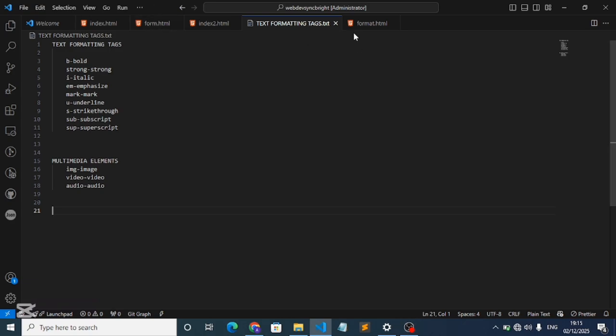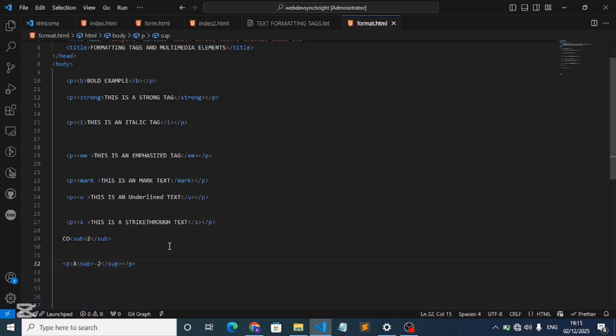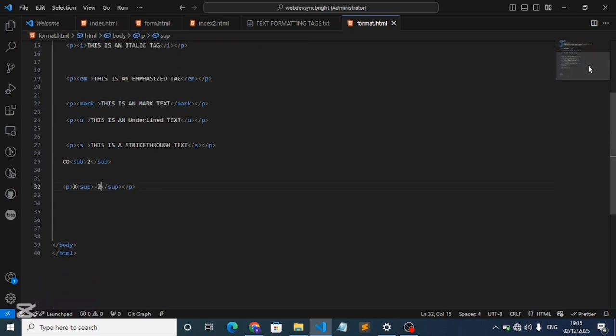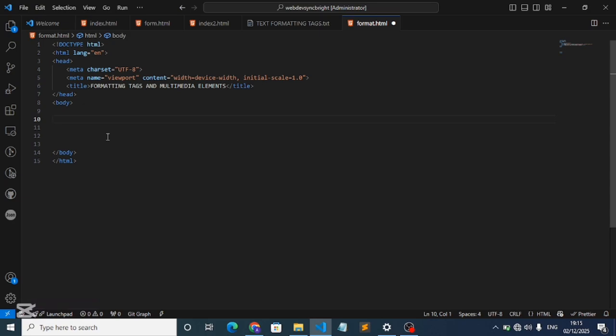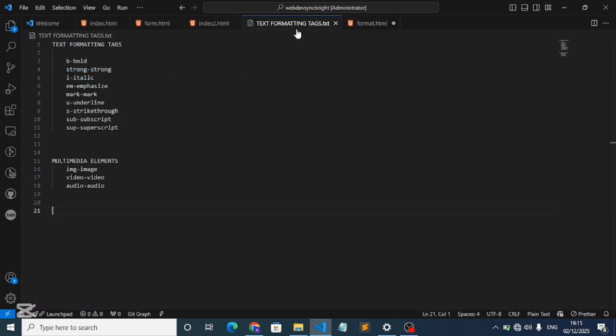Let's head back to our format.html, and I think I'll delete all these things. Then let's talk about the multimedia elements: the img, the video and audio. We've talked about the img, so I think we'll skip it since we know how to import our images, how to put the location or path and how to use the alt tag. So let's talk about the video.